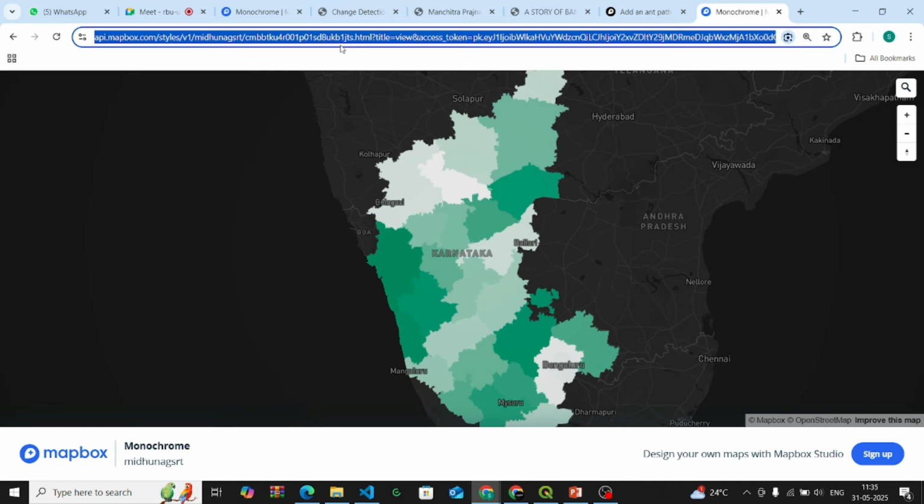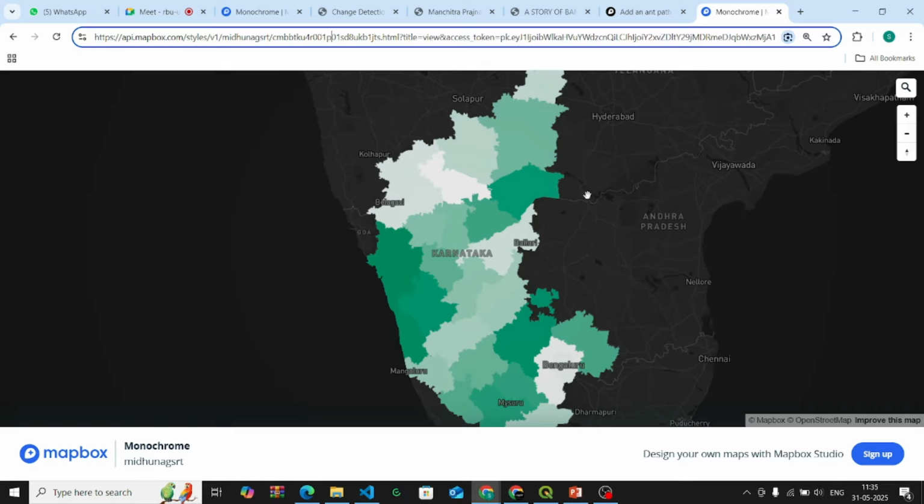So using this Mapbox link, you can add this map anywhere. For now, I'll be using it on an HTML page. So yeah, this is about publishing maps in Mapbox. Using this Mapbox Studio, we have created a few story maps that I'll be showing you right now.